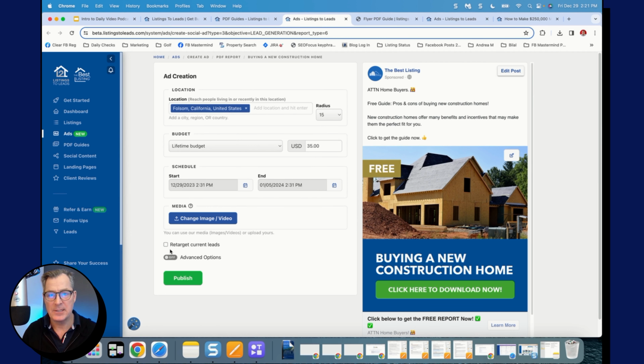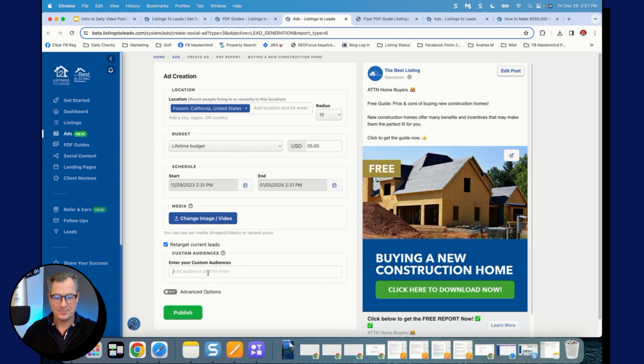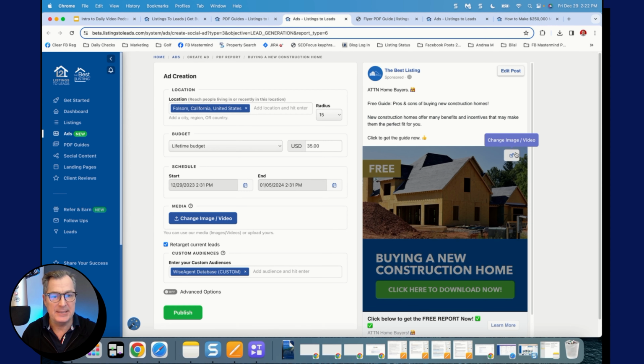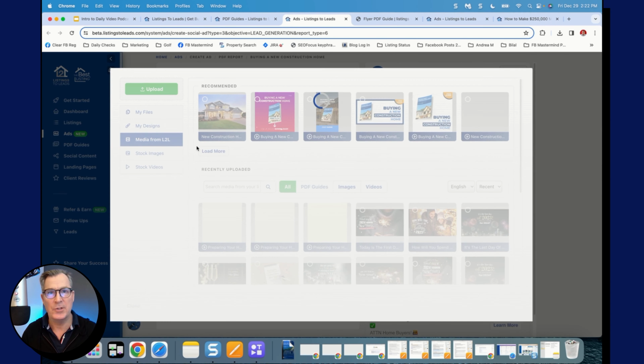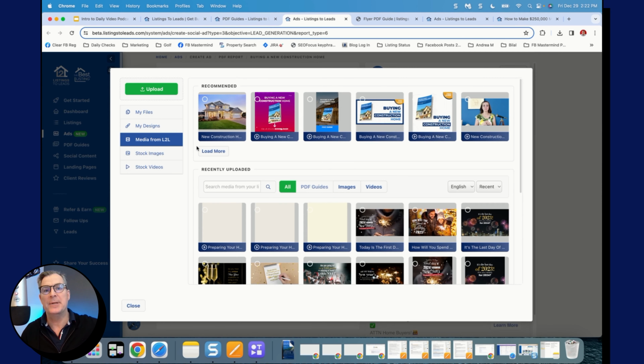Lifetime budget of $35. Now, for a listing that is for sale, I would not go after a custom audience. I want everyone to see my listing. But for a guide like this, I might click retarget current leads, and I might just do my entire database. Because remember, like I said before, homeowners in my database could very well be interested in buying new construction homes. And later, I can change this image. So if I've got a great image for a local new construction property, maybe there's a new construction development, there's a particular new construction home I want to highlight, I can go get that image, or I can even ask the builder or developer for it.